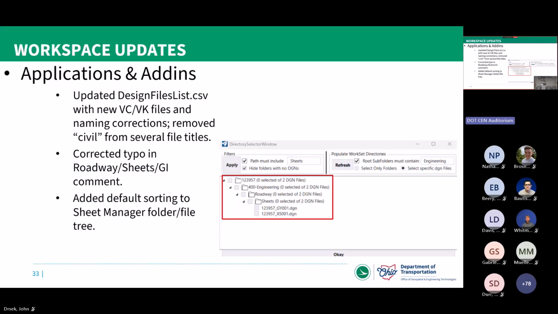We were also having duplicate file names in different folders, which was causing issues in some cases too. So hopefully that helps.